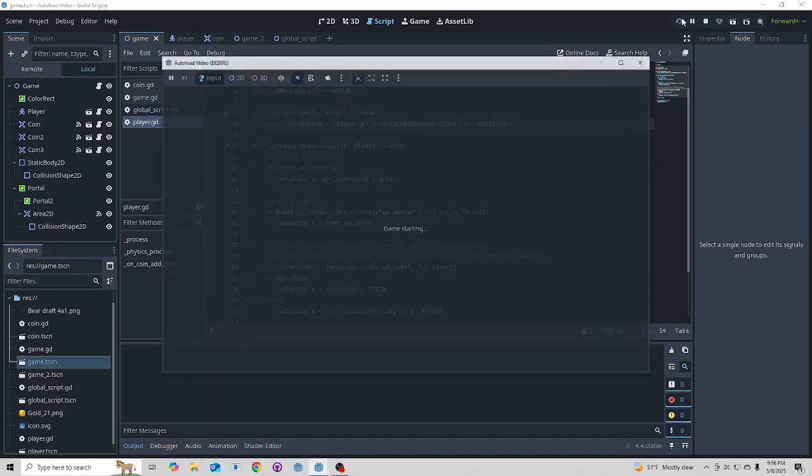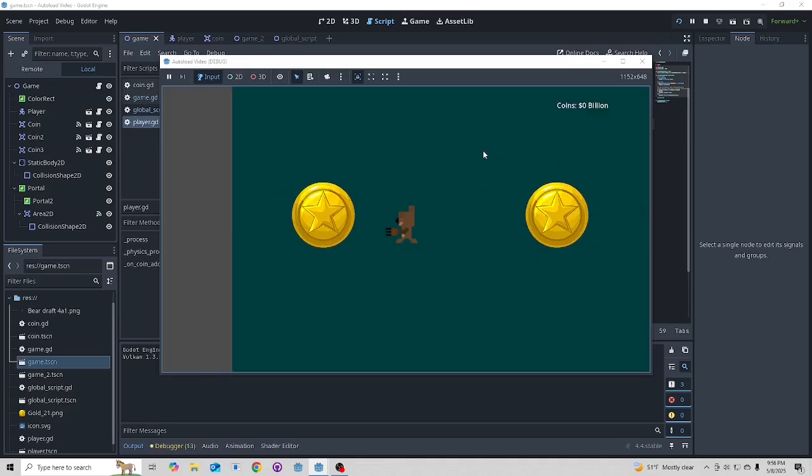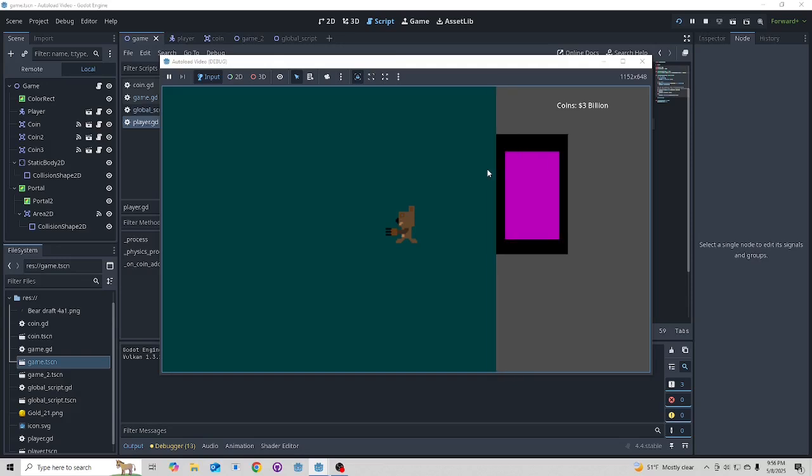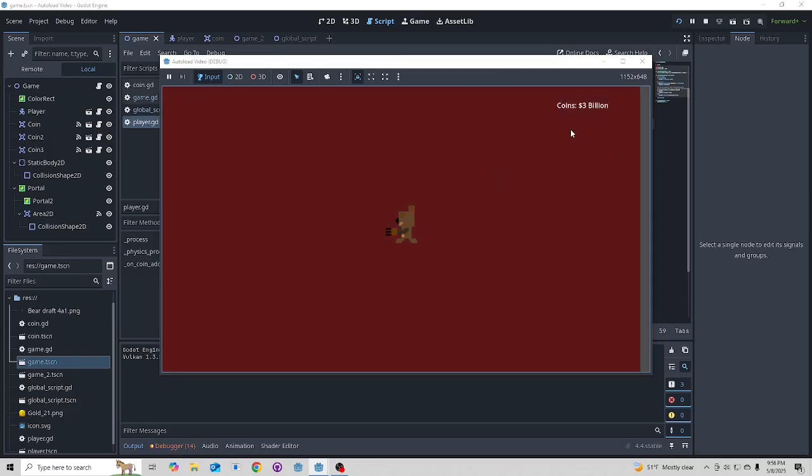So here's exactly what I mean. So in here we have 1 billion, $2 billion, and $3 billion, and we go through the portal, and we're still the money bear. So yeah, that's when you would use global scripts.